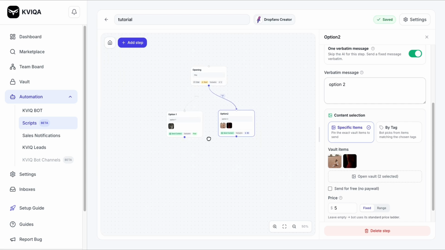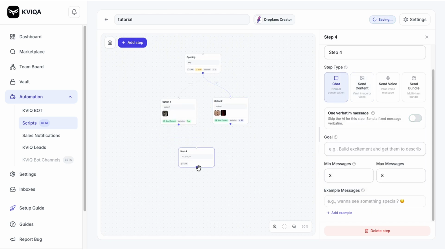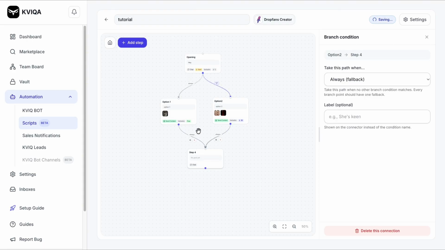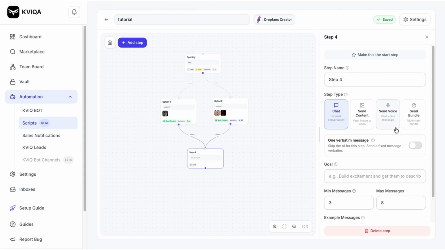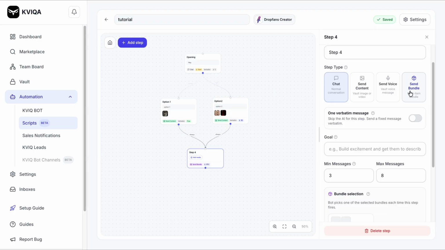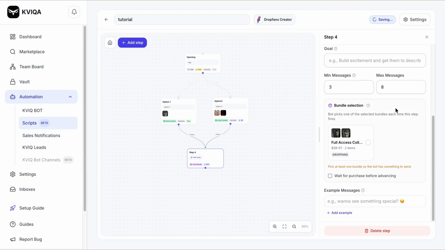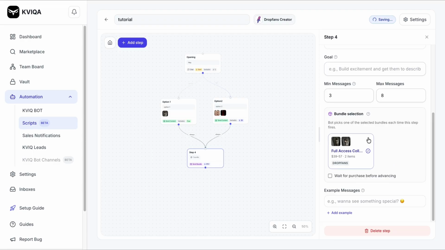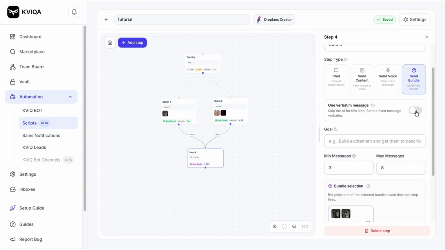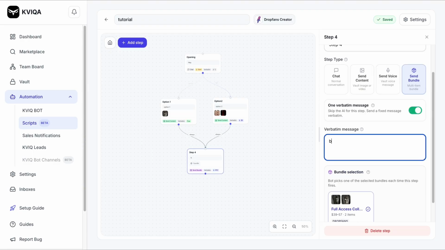And then if we want to continue even more, let's add another step. You can make it whatever happens after these 2 steps, it will go to step number 4 here. And step number 4, it can be very simple. You can add a bundle if you want. And I actually have a pre-made bundle here, so I will choose that one. And I also want to add a message, bundle send, just so we know what it will look like.